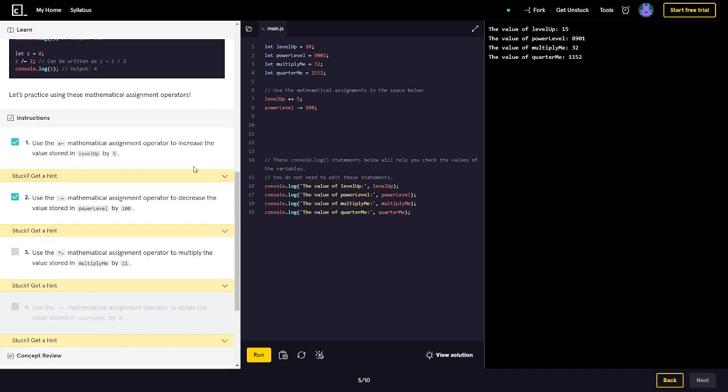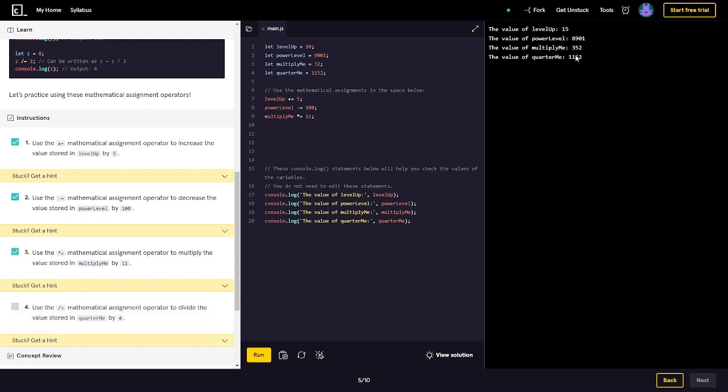Okay. Use the times equals mathematical assignment operator to multiply the value stored in multiply me times equals 11. Okay, so multiply me was 32, now it's 352. This is making so much more sense. I'm glad that I found this course.